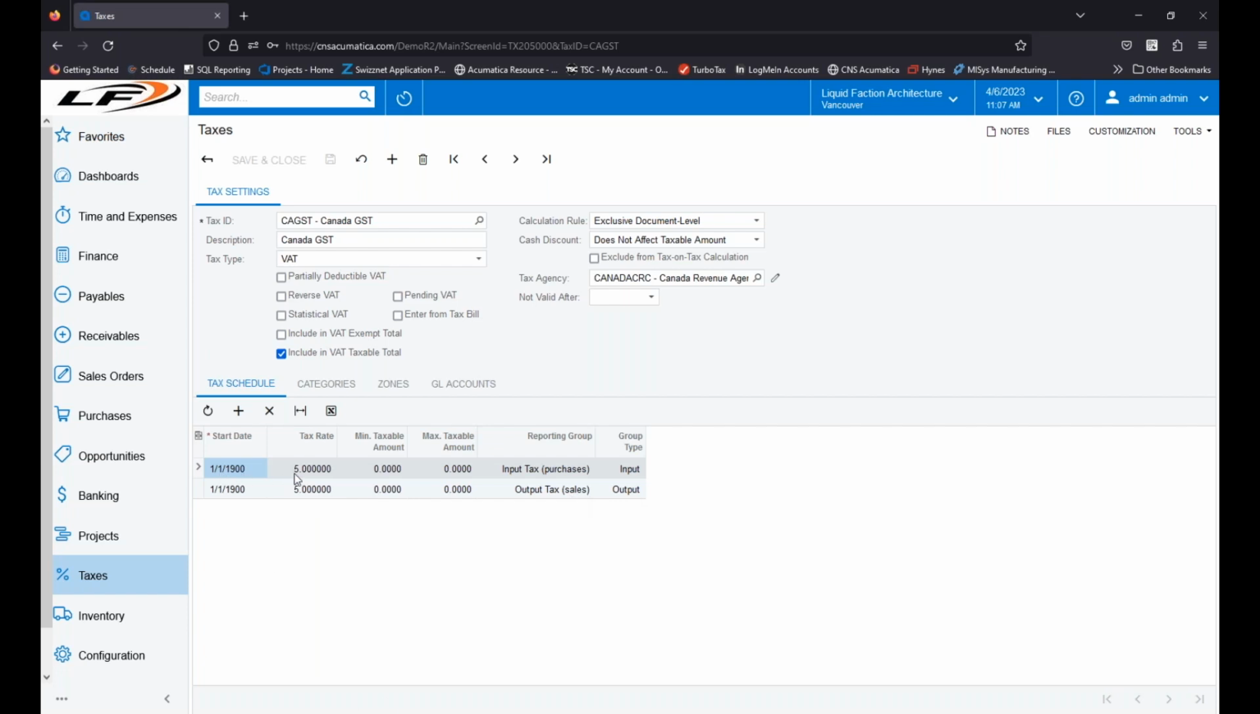Should that rate change, we'd be able to add in another line here with an effective date of today and make a different calculation based on a new rate as of today moving forward if we wanted to. So there's an ability to see the history of changes as well.